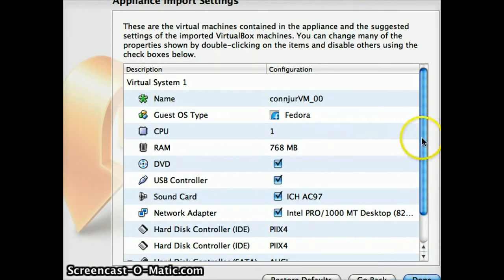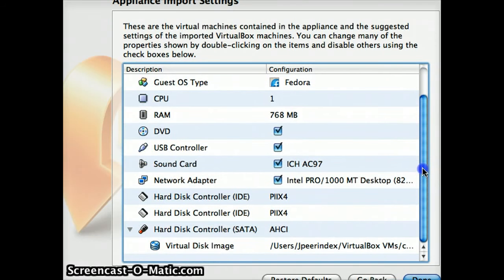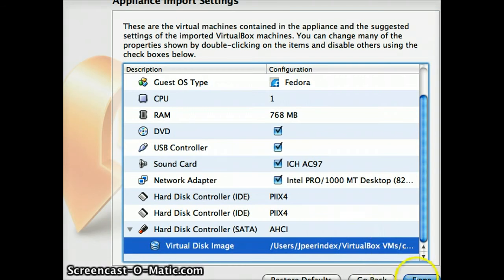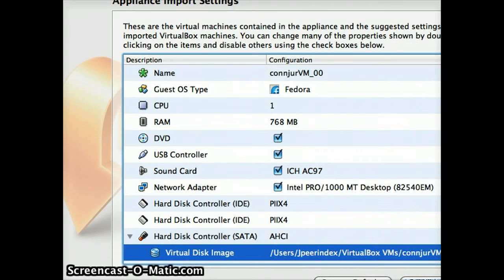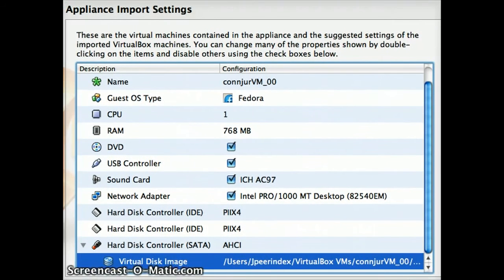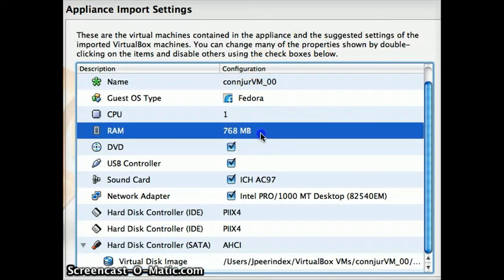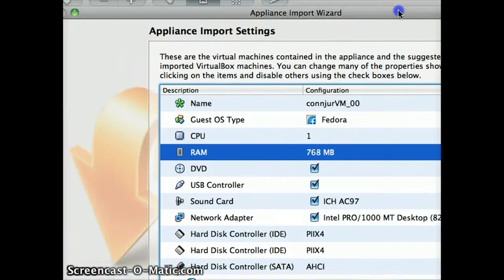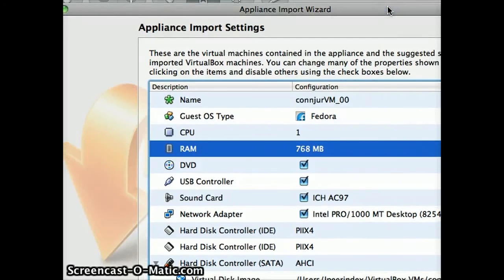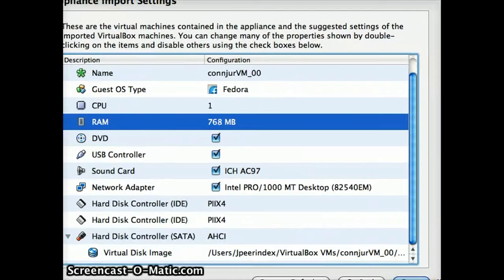Alright, and it's going to look at my settings, it's going to put it in this folder over here, my VirtualBox VMs folder. That's kind of important because if anything gets corrupted, it's nice to know about that. It's going to give it 760 megs of RAM, which is plenty. But it's always nice to give it more, and I'll show you how we could do that at another time. And so whatever, it looks cool, and I'm just going to hit done, right?